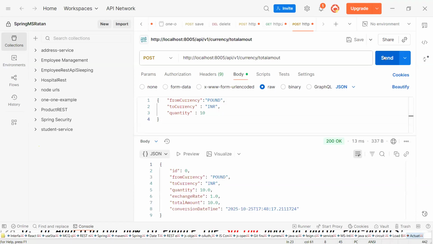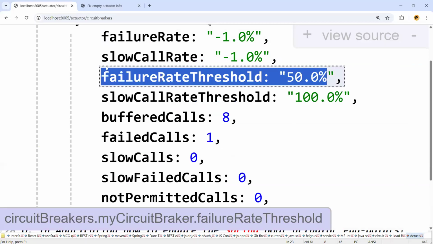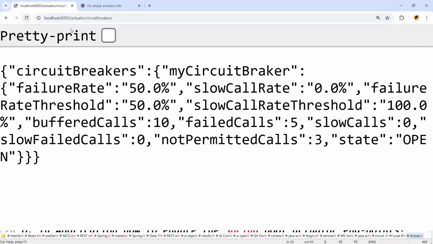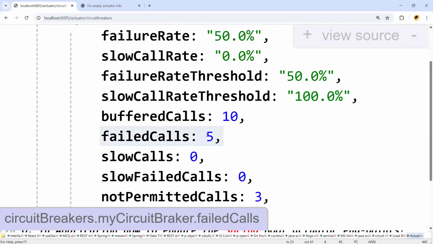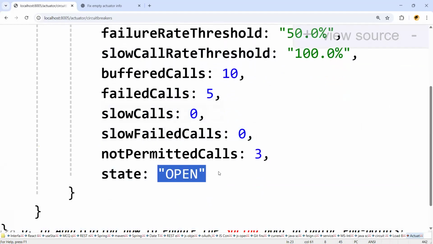8 calls are failed means what? Your failure rate is more than the failure rate threshold. See guys, here we have the failure rate threshold. How much did you specify? 50%. Guys, you click on refresh. Now see, failed calls, how many guys here? 5. Then you are entering the open state.